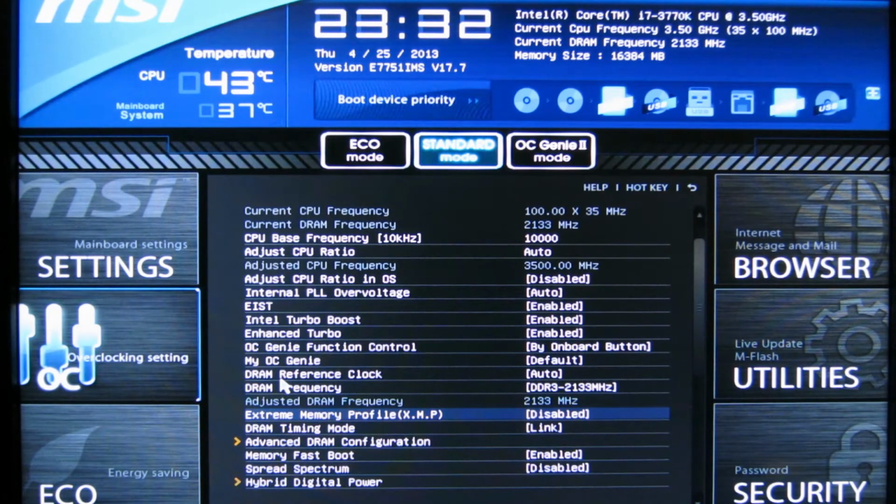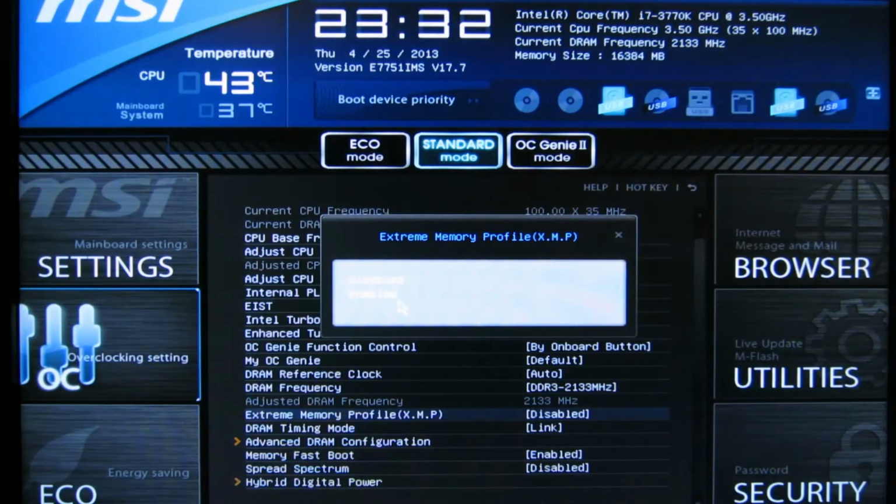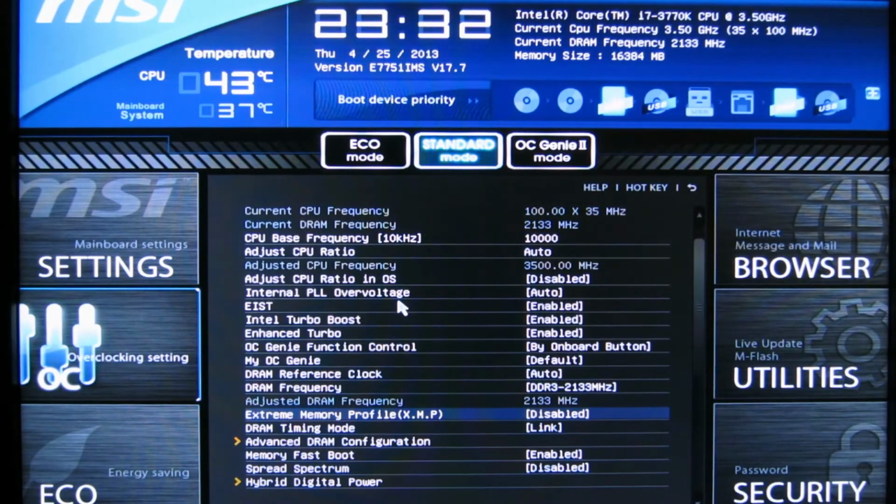3T. But if you actually go here and set the XMP profile and then go into CPU-Z and have a look there, it'll be 11, 11, 11, 27. That stuff is right, but it'll say 2T there. And I found that this particular kit of memory with this motherboard, which is the Empire still, actually fails Prime 95 when it's on 2T command rate.